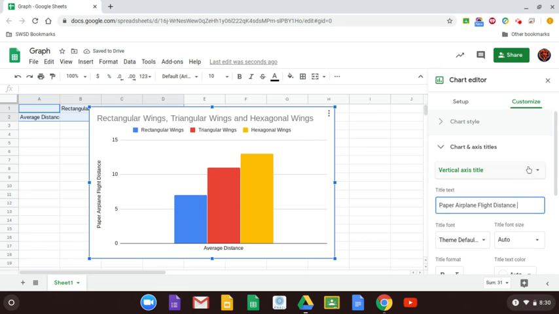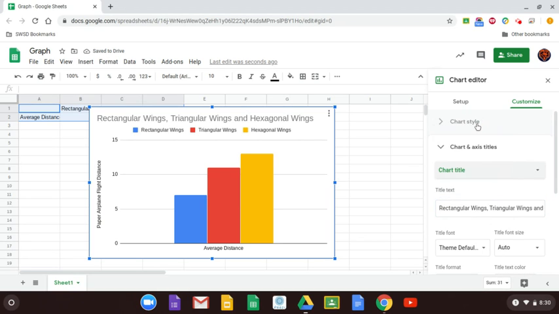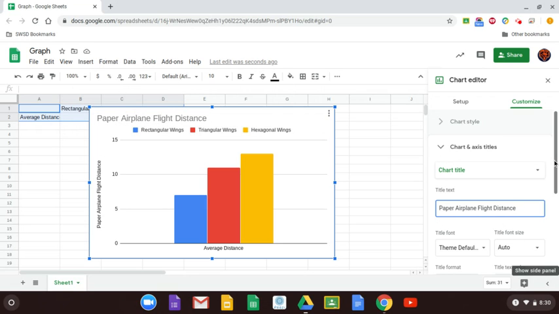Oh, sorry. This is for vertical axis. I'm sorry. I want chart title. Sorry. Go back to chart title. And instead of rectangular wings, triangular wings, and hexagonal wings, we want to put something like paper airplane flight distance. That way across the top, it's actually showing us a title that kind of describes what we're looking at. So paper airplane flight distance.